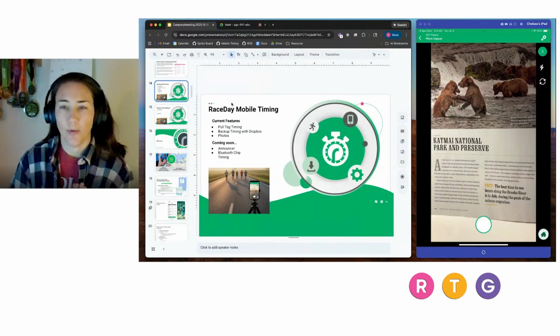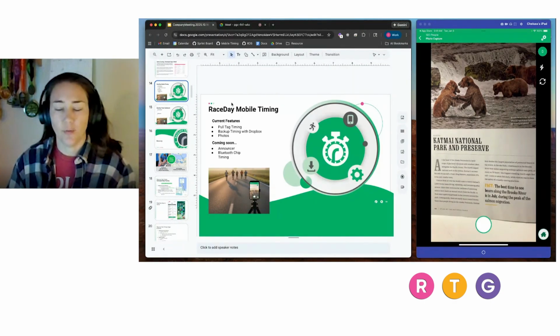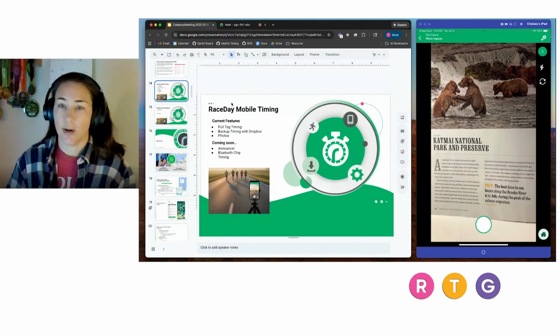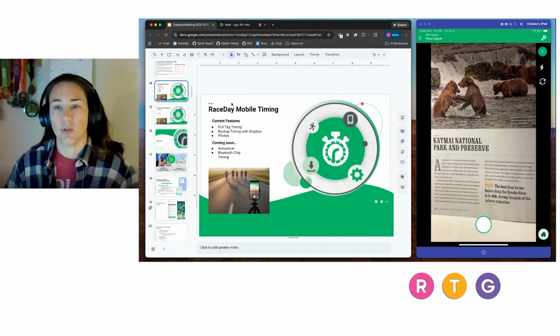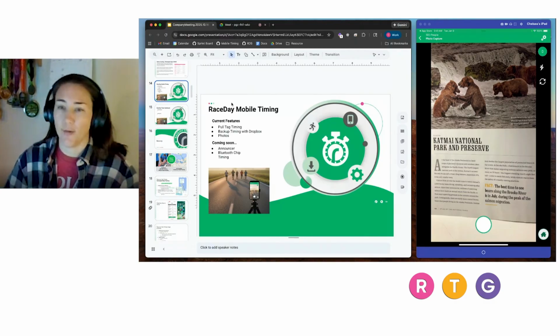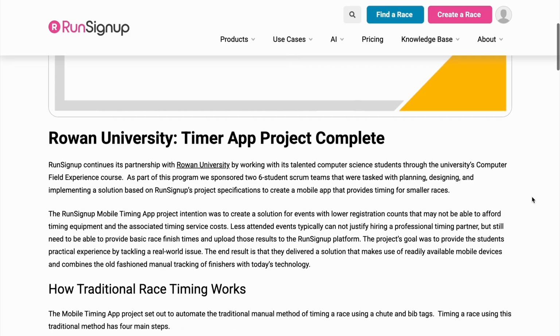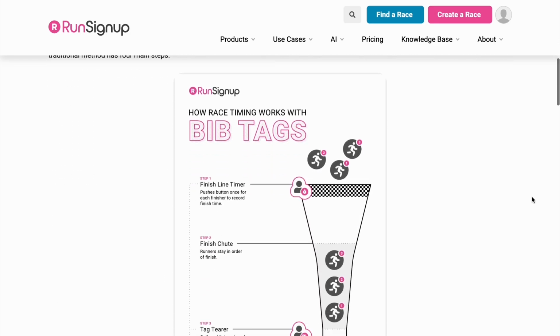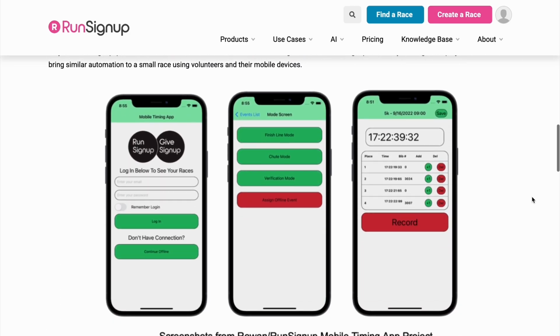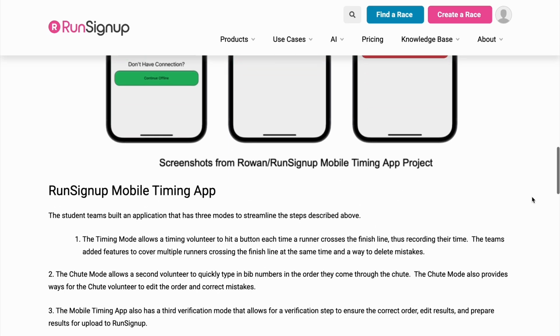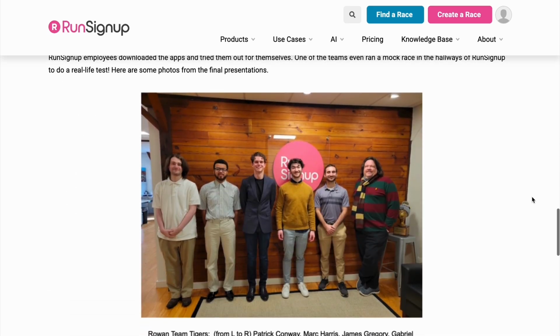I'm one of the developers for the mobile timing app, the RaceDay Mobile Timing App. And I just want to talk a little bit about the current features that we have in mobile timing, as well as some features that are coming soon, and then give a little demonstration about something we've added for mobile timing photos recently. Mobile timing started out as a senior project for a group of Rowan students, and then that got passed to us at RaceDay Scoring in Orlando.